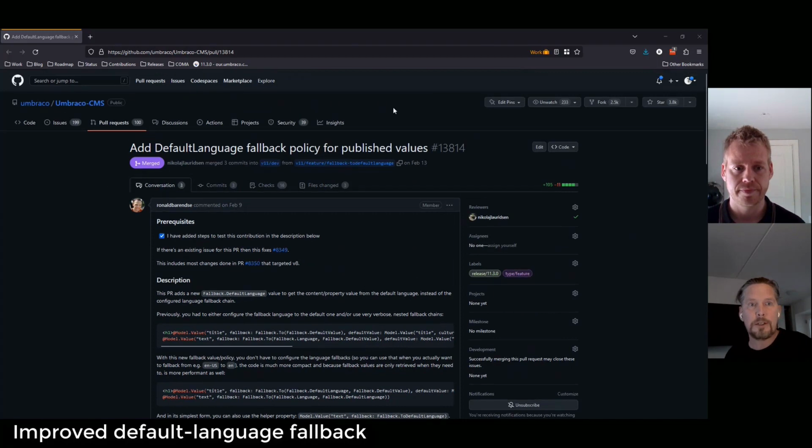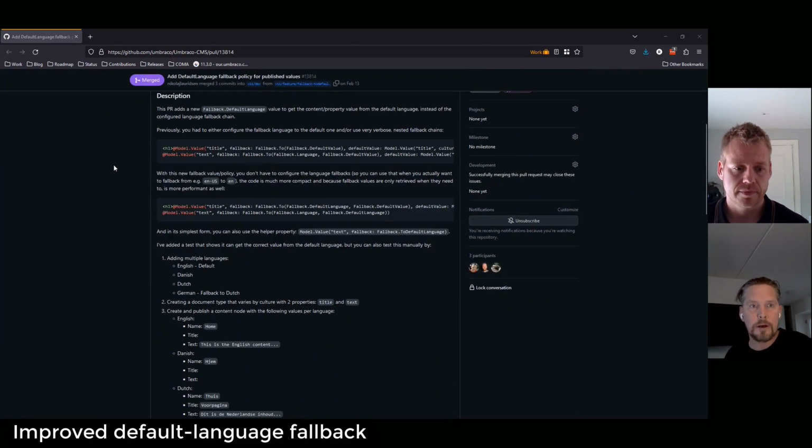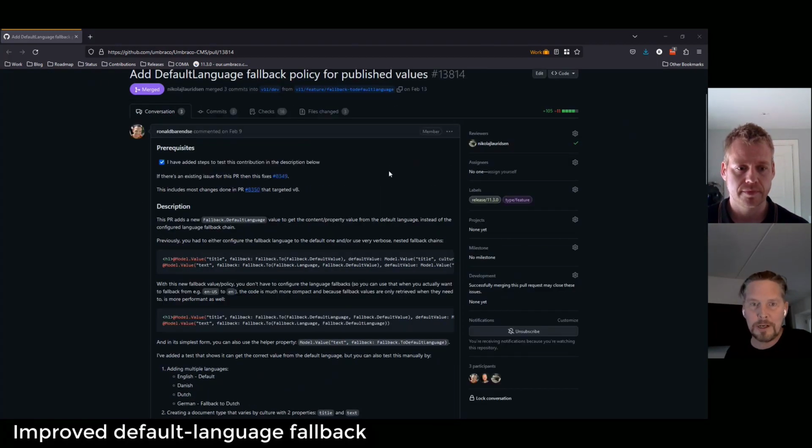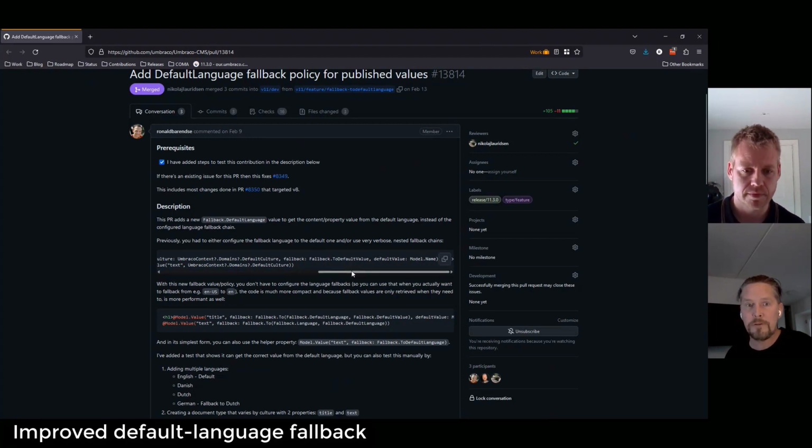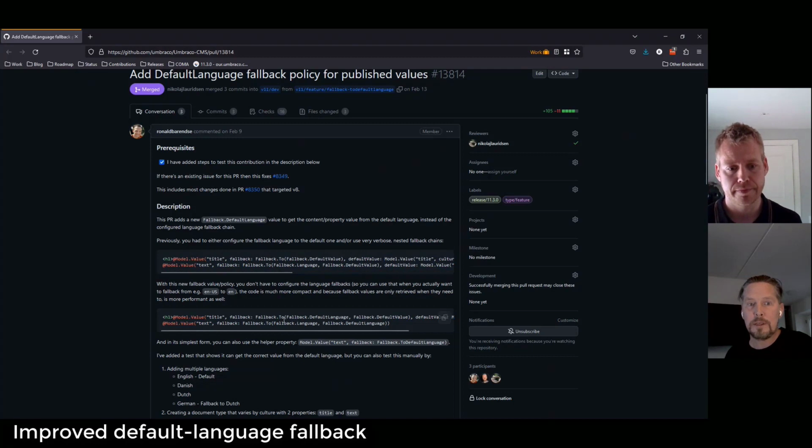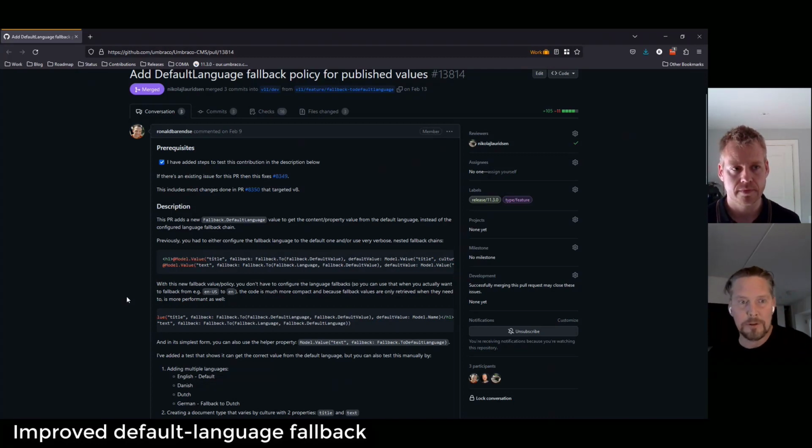So on the issue, you can go in and read about it. Ronald has actually made a really nice description here, and he also has a really good example of how much easier it is. As you can see here, implementing sensible defaults before could be quite verbose, so quite a lot of stuff in here. And with the new one, you can see it's actually really easy and really readable to implement these fallback values.